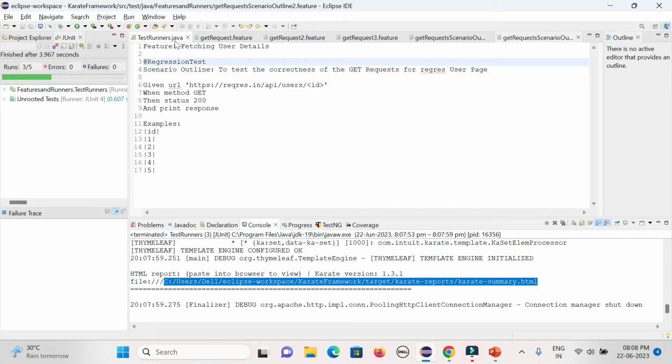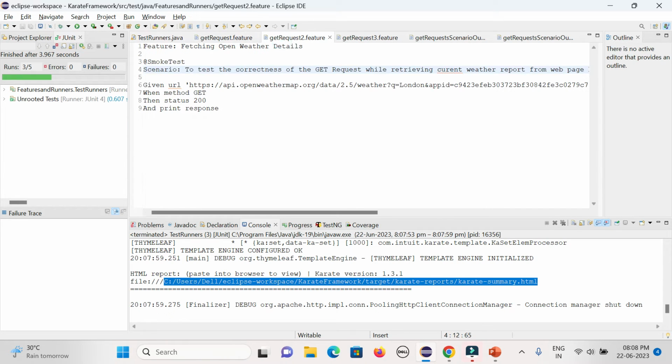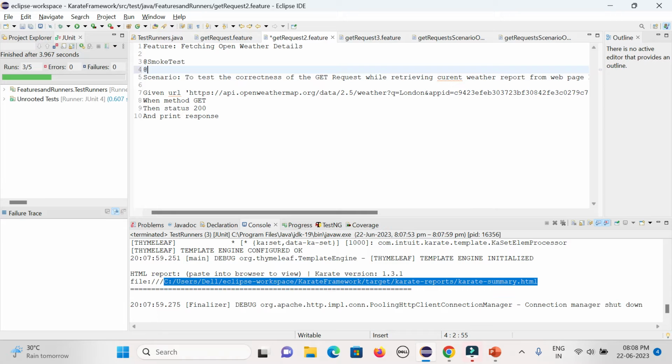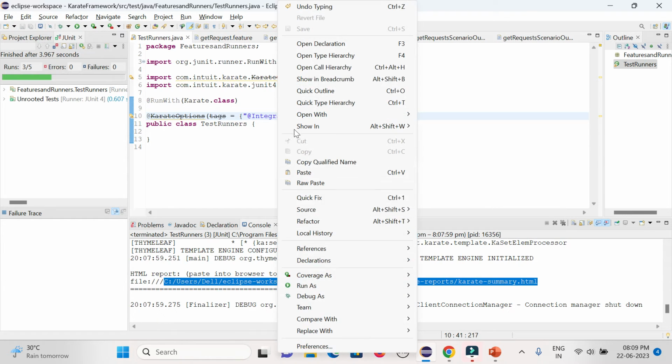Now your question might be: suppose you have multiple tags, say here I am giving something called integration test. In case you have 100 feature files, you may want to execute everything except a particular tag. That is also possible. You can take the integration tag, so only one scenario will be impacted, and give it here as integration test. So only one feature file and one scenario will be executed.